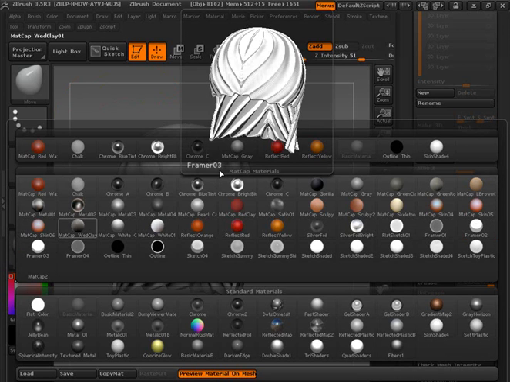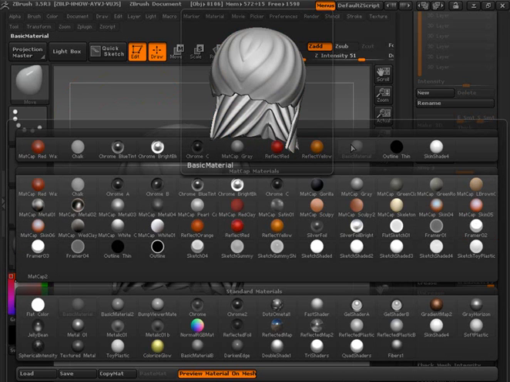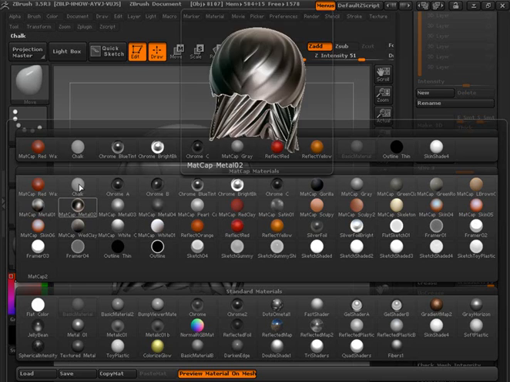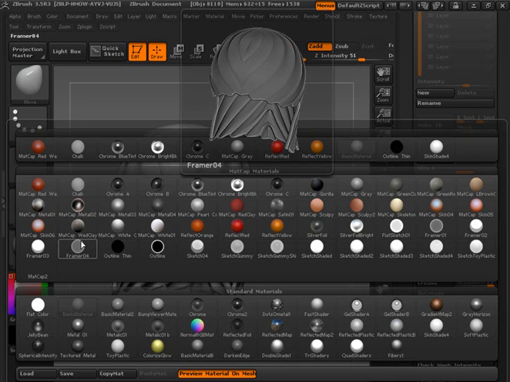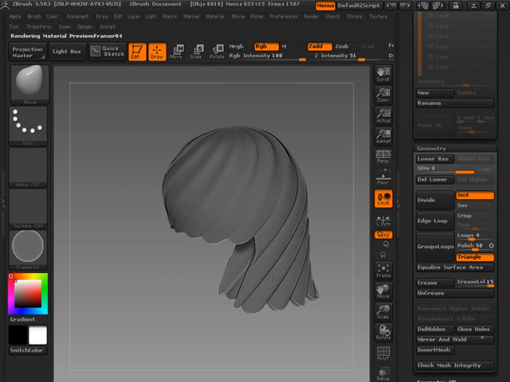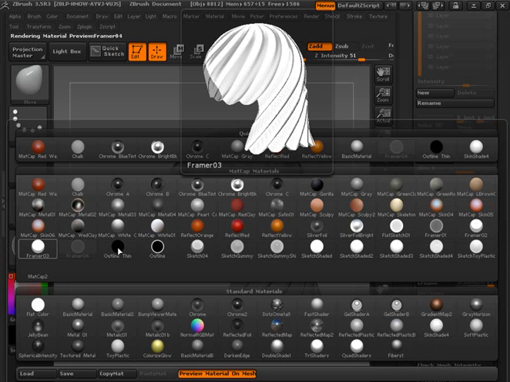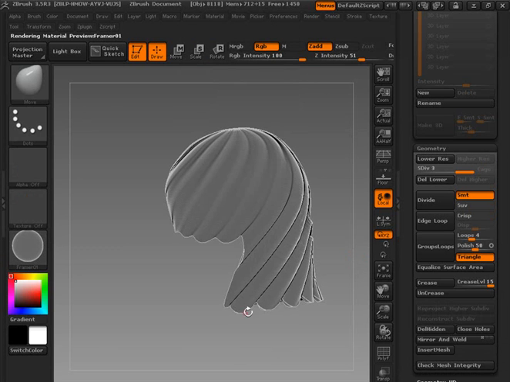Let's take a look at some of these different materials here. That one doesn't look too bad, and let's take a look at this one here.